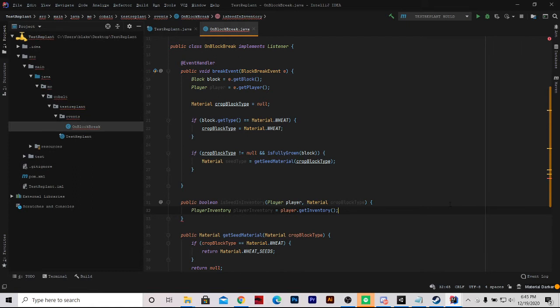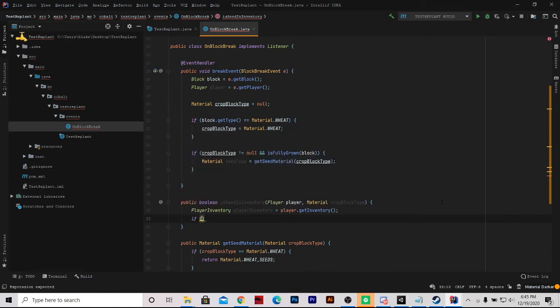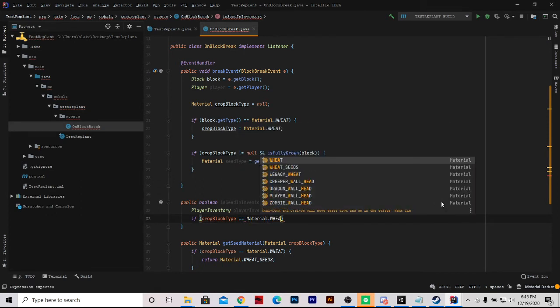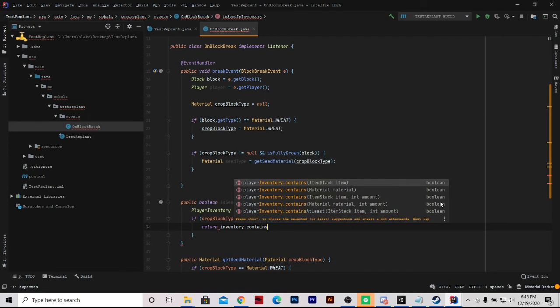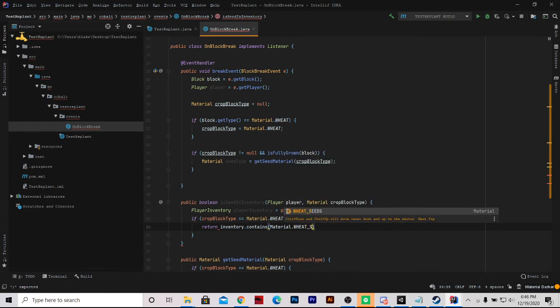So let's see if the player actually has this seed type. Let's just check, for example, if the crop that we're working with is wheat, we want to see if the player's inventory dot contains, and let's just see if it contains Material.WHEAT_SEEDS. I think that should do it. Oh, this is playerInventory. Actually, I'm just going to call this inventory.